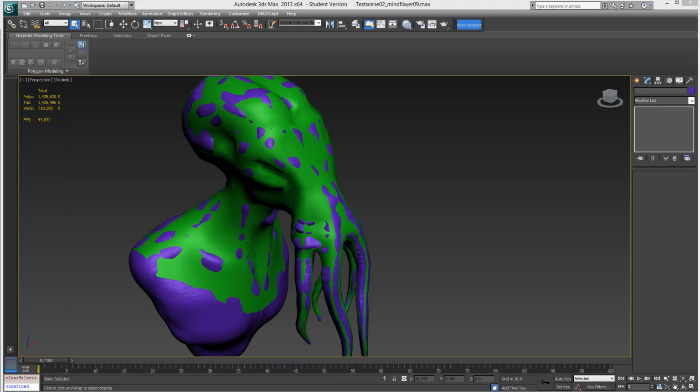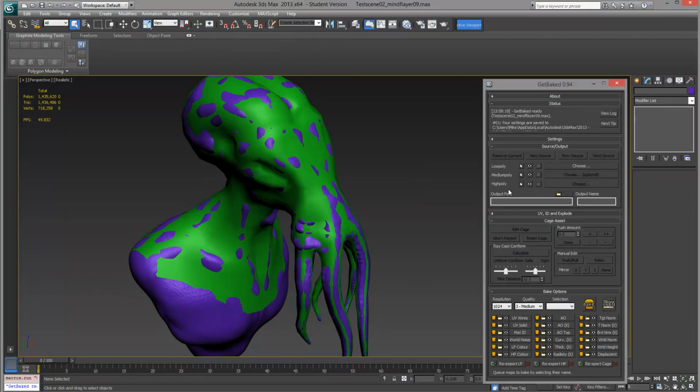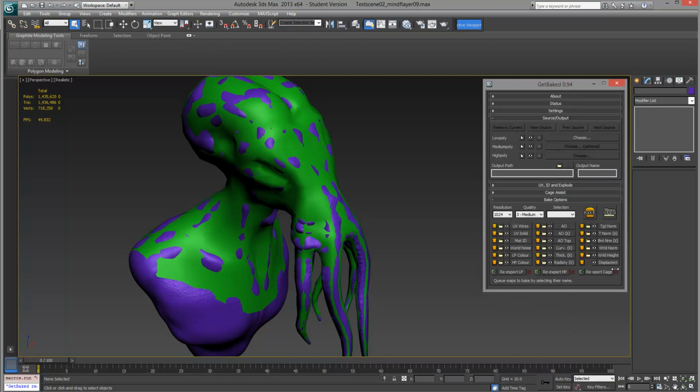So in this scene, I have a high poly model in purple and a low poly model in green. I want to bake tangent normal, ambient occlusion, and curvature. I'm going to start by launching GetBaked. Probably the first scene you'll see will look something like this.